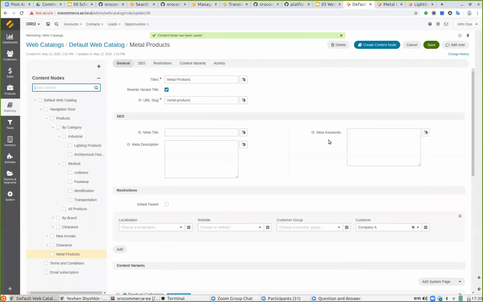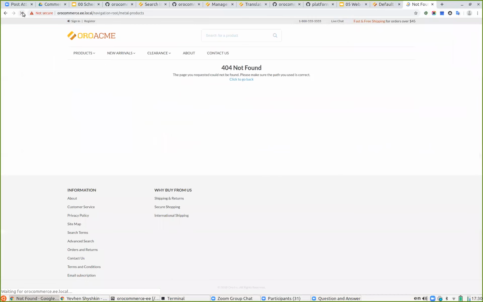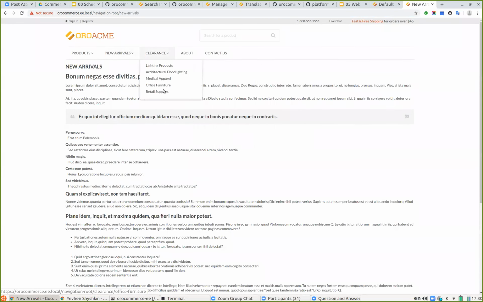Now the application is going to rebuild the cache of the web catalog. It may take a couple of seconds. Let us try to use it here and check. Yeah, so now I do not have any metal products. That's why I have a 404. And we do not have metal products in the menu as well.